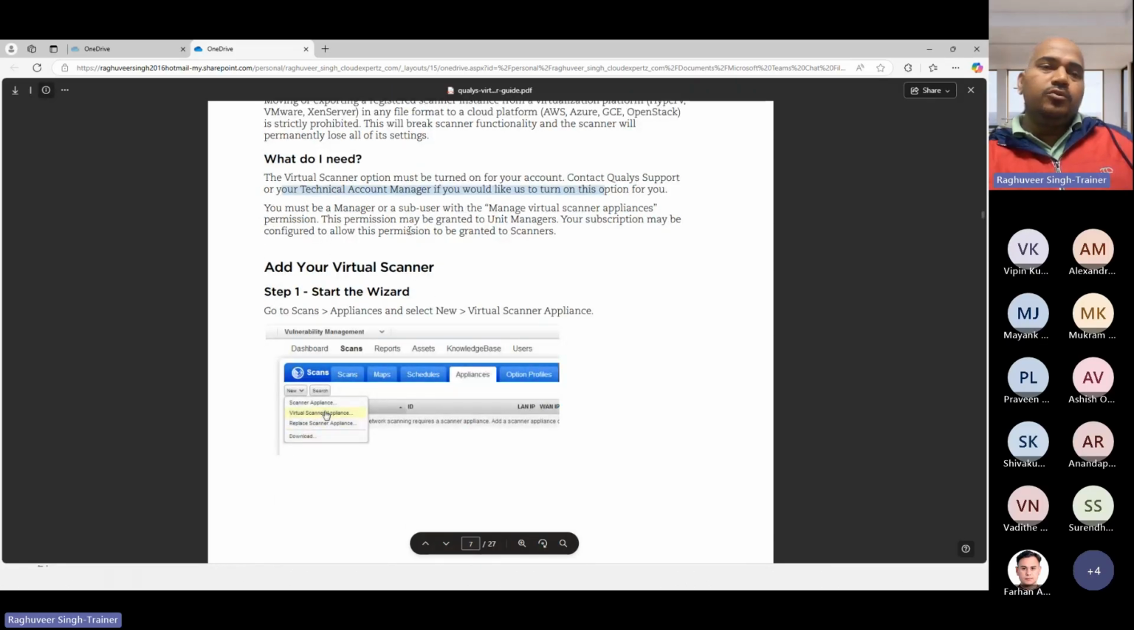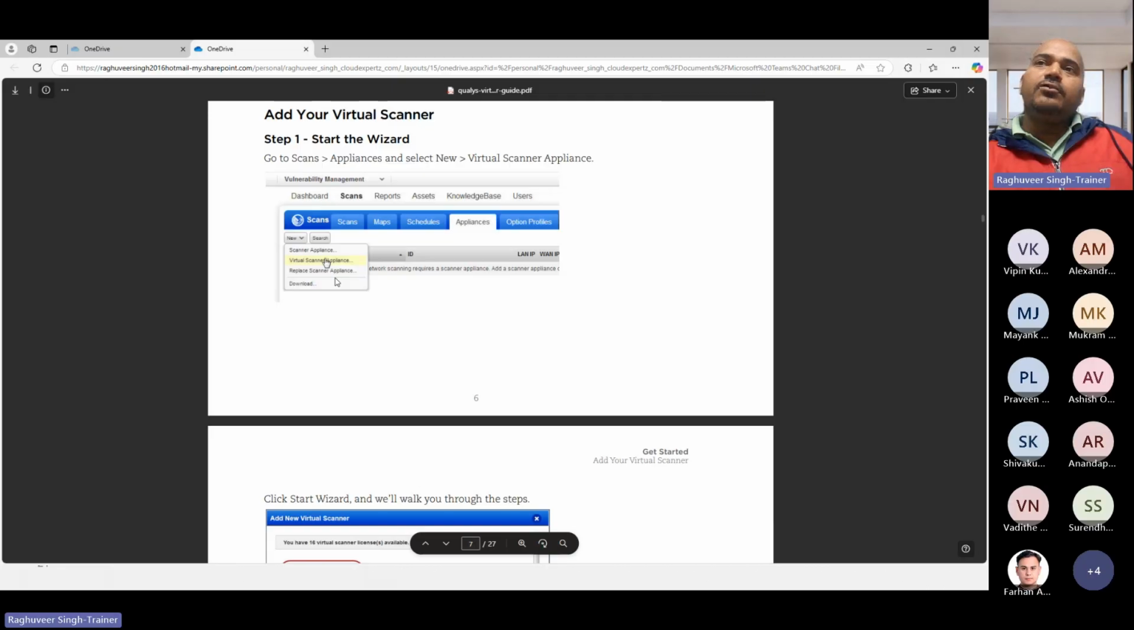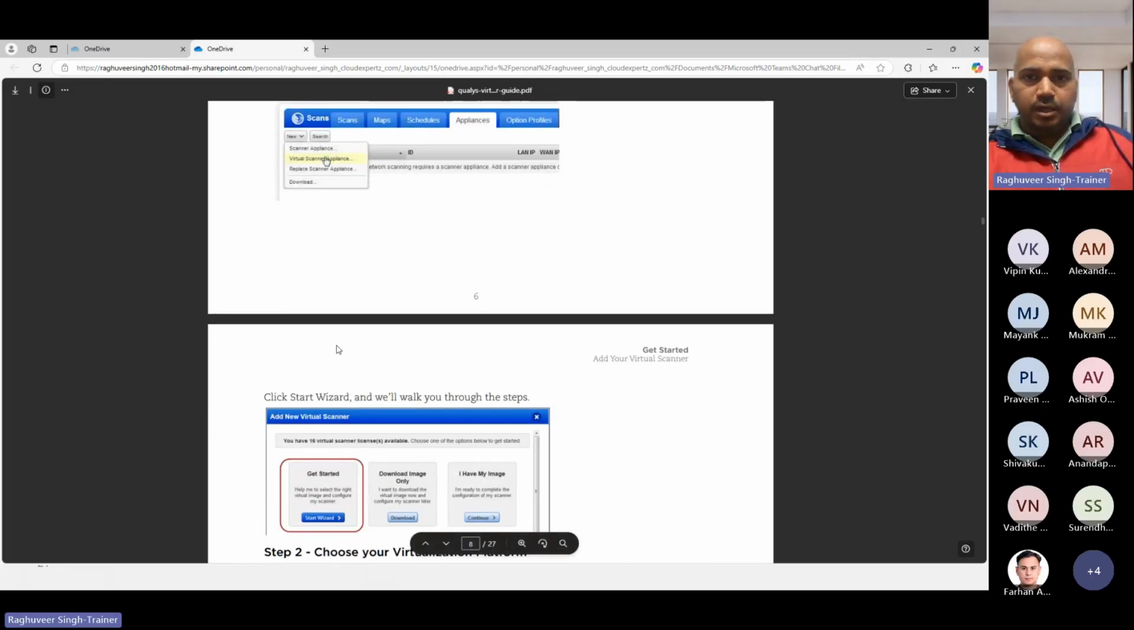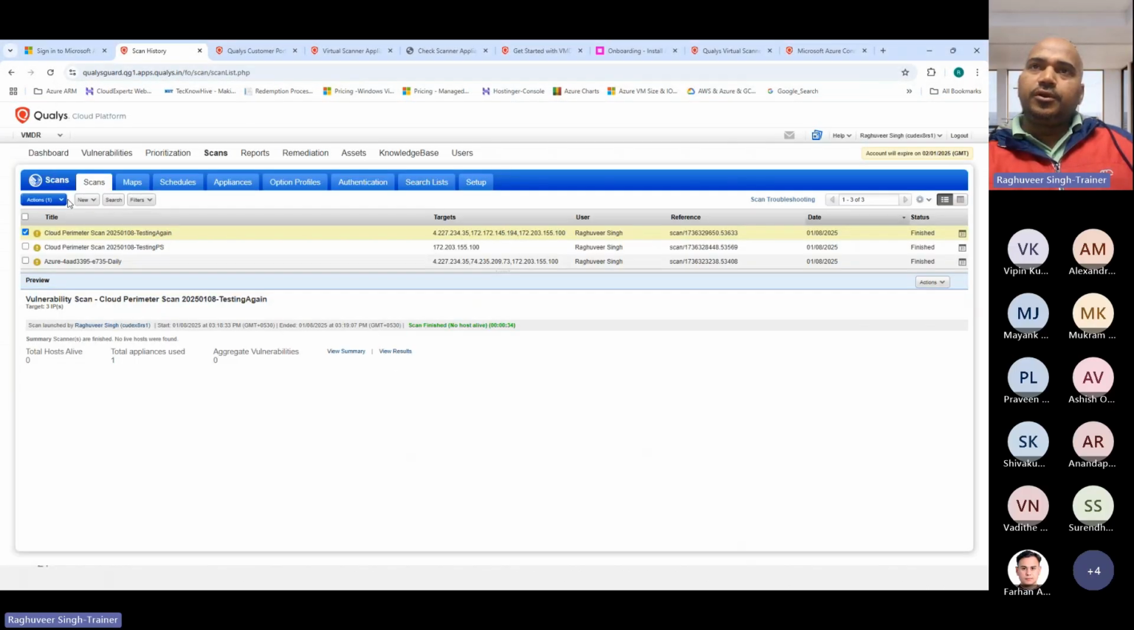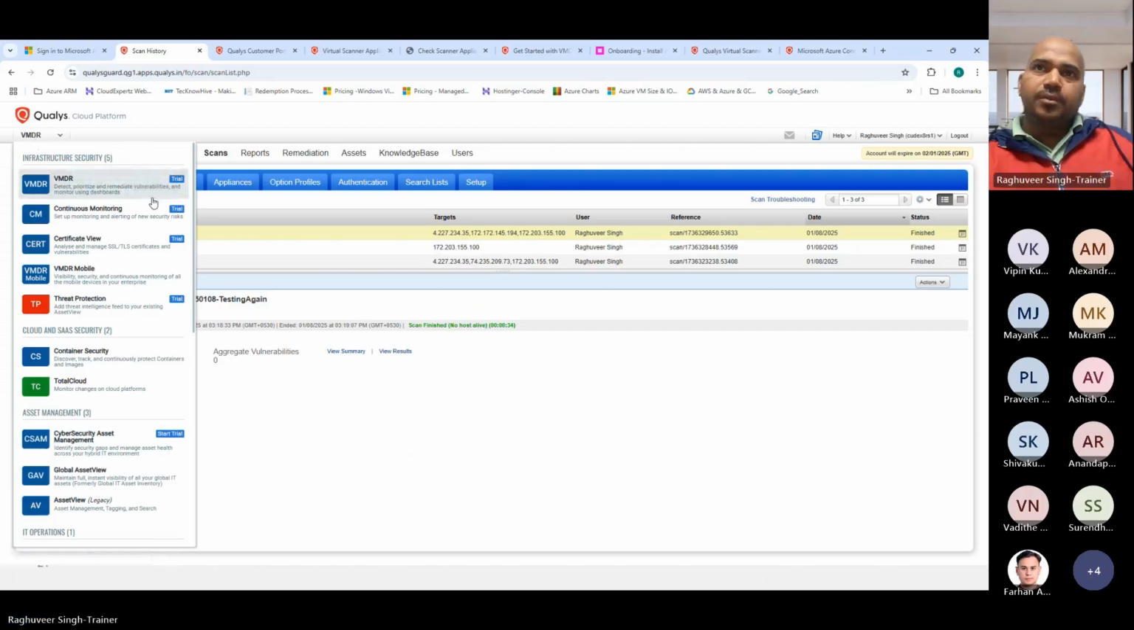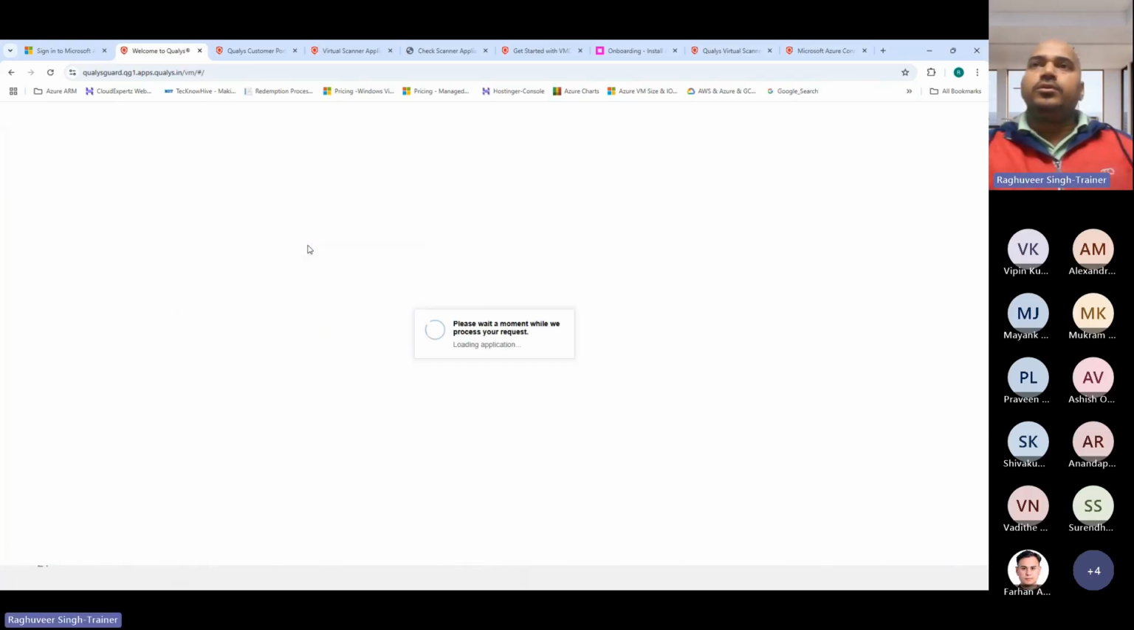Now, in order to provision or use a virtual appliance, you must have the Manager or Manager, Virtual Appliance role. So either you should be a manager role or a sub-user role with manage virtual appliance permissions. You don't need to bother about it because you all are account managers for Qualys. Now, how do we add a virtual scanner appliance? Let's go ahead and provision this appliance. So all of you, please navigate to your Qualys dashboard and let's navigate to the VMDR module. The appliance view is available under VMDR.